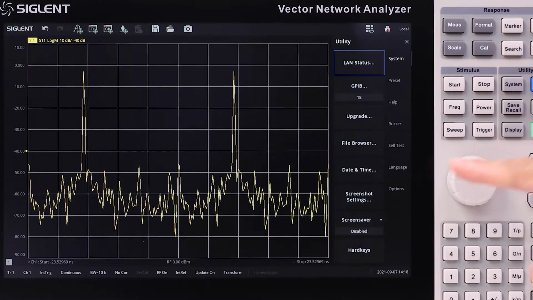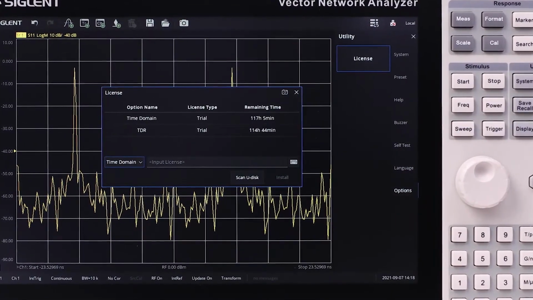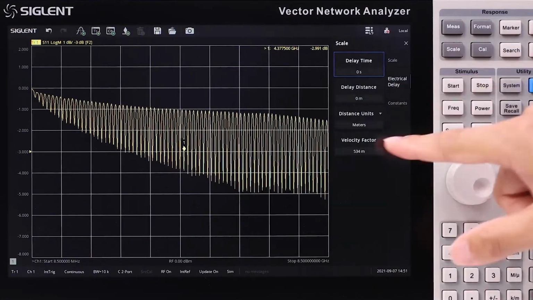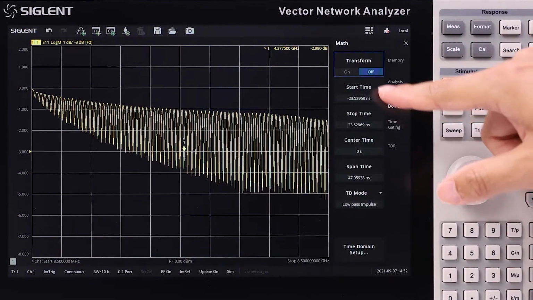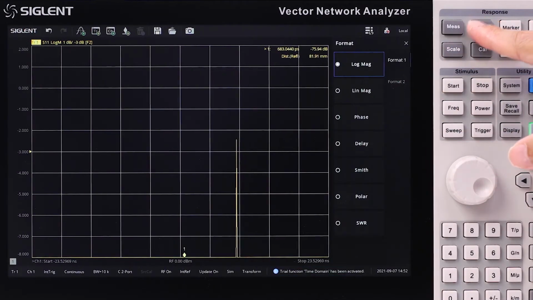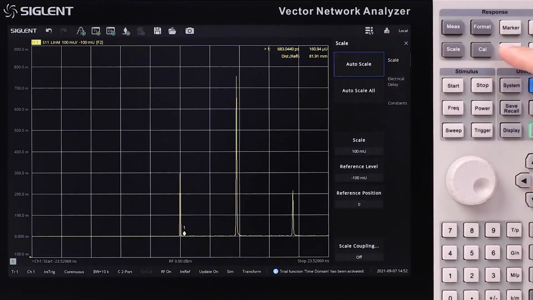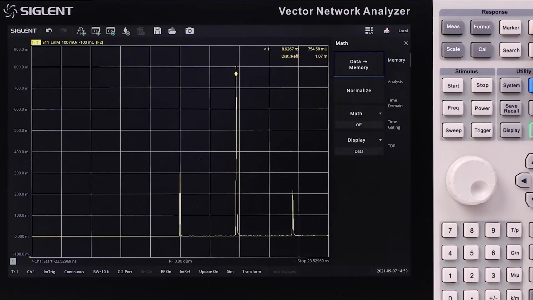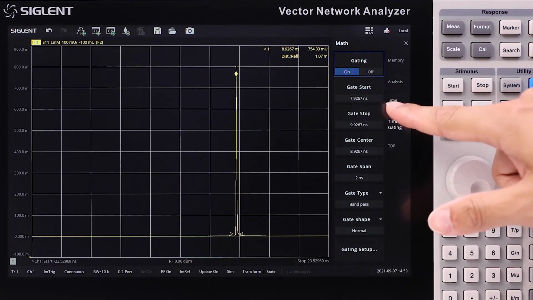The SNA5000A has a number of software options with over 120 hours of trial time so that you can try them risk-free. The time domain analysis option is useful for measuring impedance values along a microstrip and clearly marks discontinuities in time or distance. It also supports time gating to remove the effects of unwanted discontinuities.